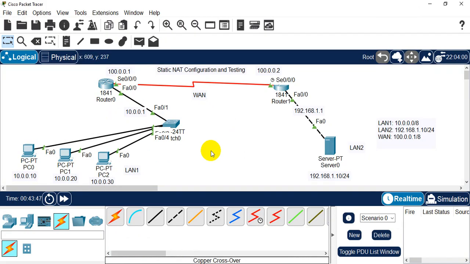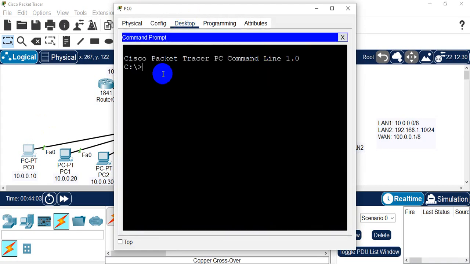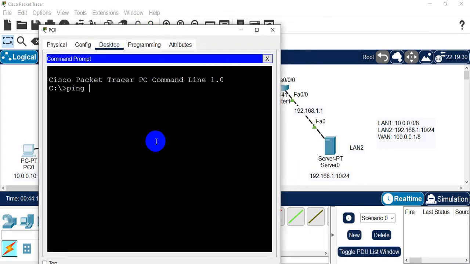For that we can check from the host and Router 2. First we are going to test from PC0. Let's go into PC0, then go to Desktop and Command Prompt, and in command prompt mode we are going to test. Ping is a testing command. Now I'm writing ping and the destination network 192.168.1.10, so I am pinging the private IP from PC0.